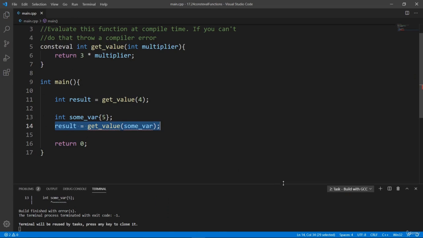And this is really how consteval functions work. You use them if you want your computation to be evaluated at compile time and enforce that. If it can't be evaluated at compile time, you're going to get a compiler error, and you're going to probably fix this and use something that is known at compile time.